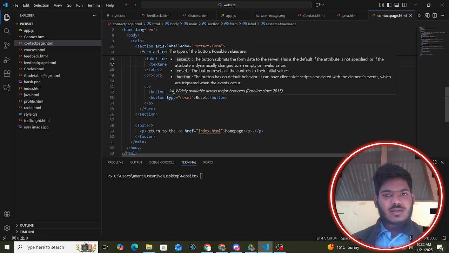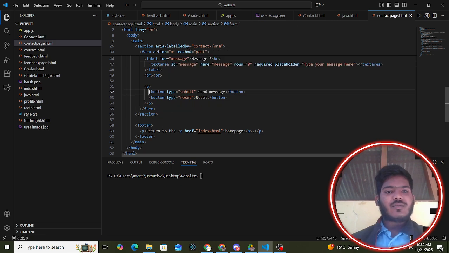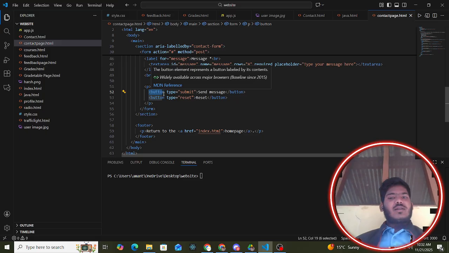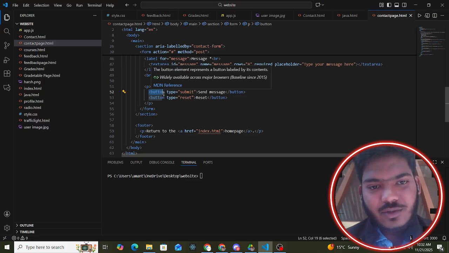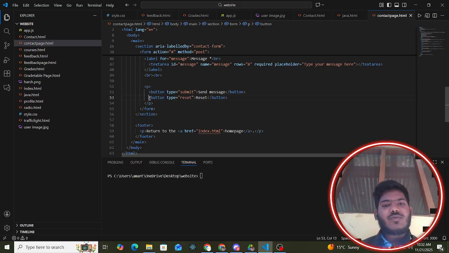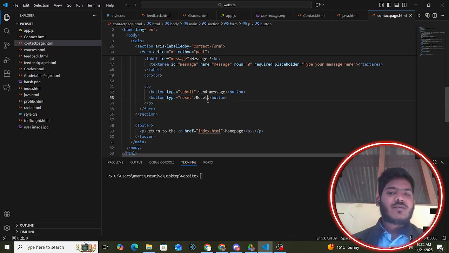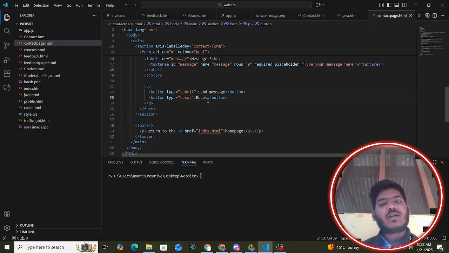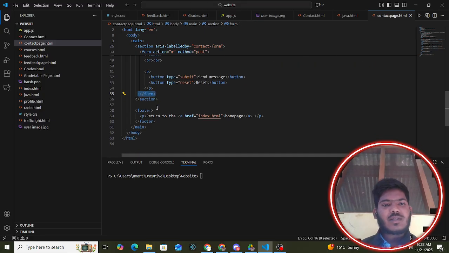And lastly I use the button, type submit. If you fill the form, you can submit it with the submit button. After that I also use a reset button, for if you make any mistake in the form, you can use the reset button to reset everything you have written. And I also close the form tag and section tag.